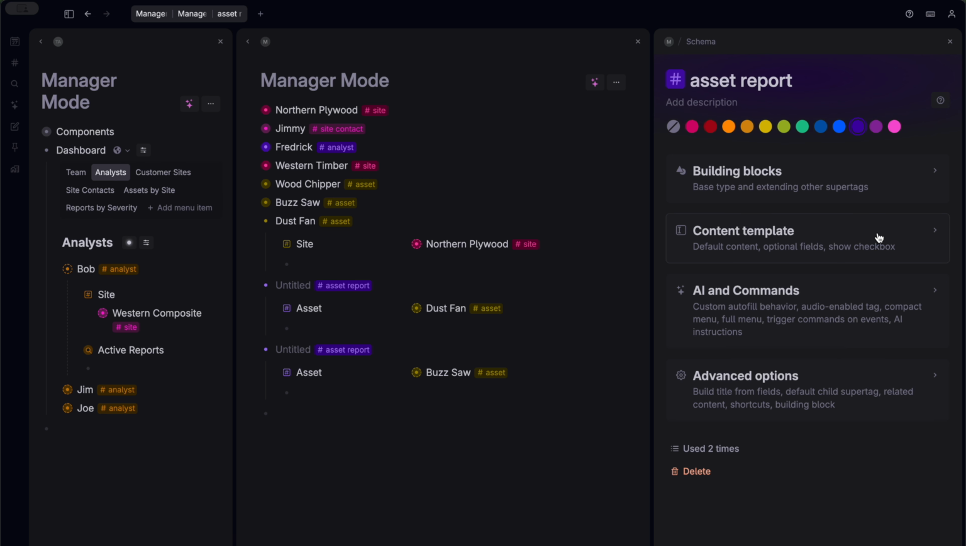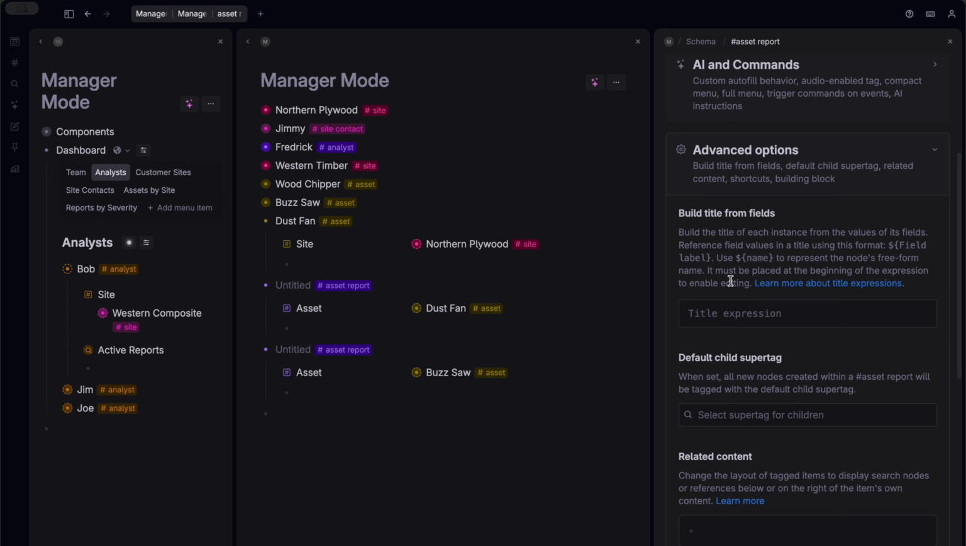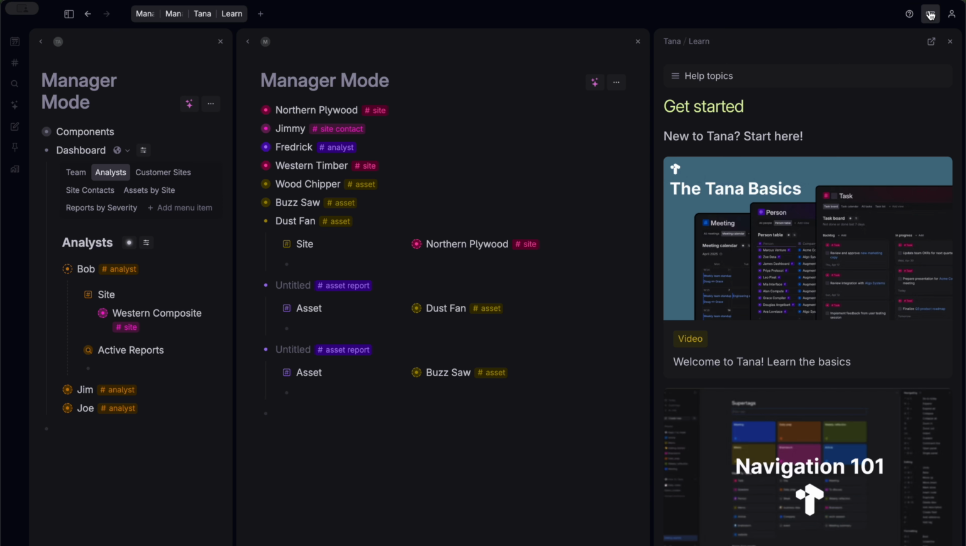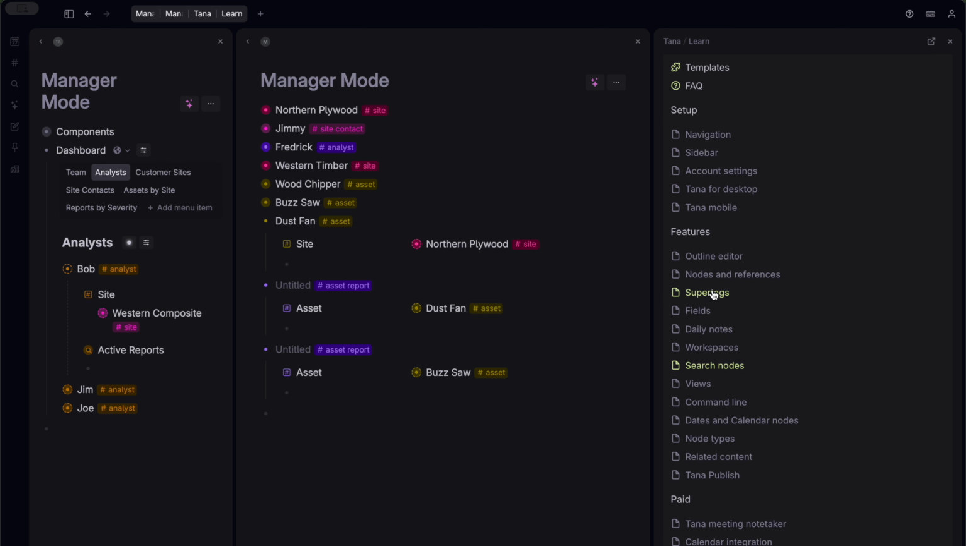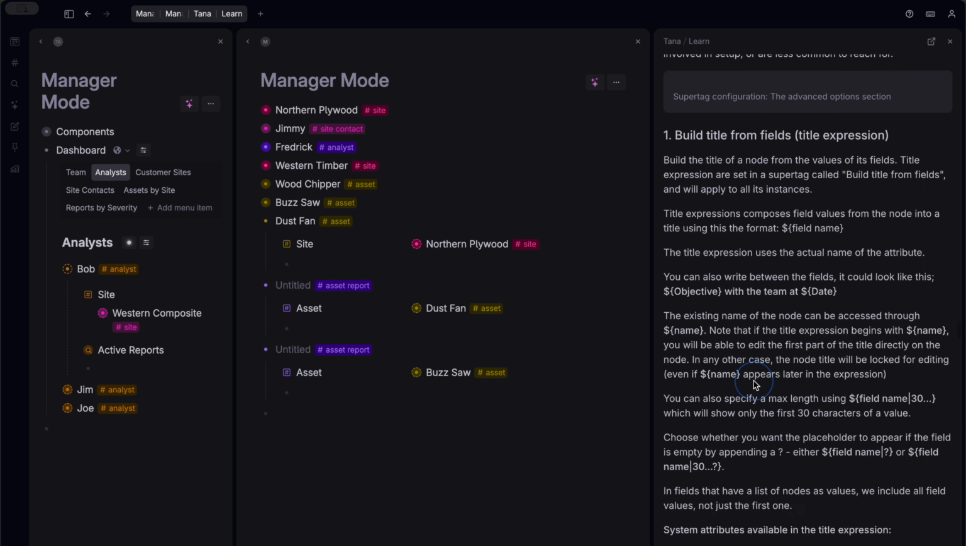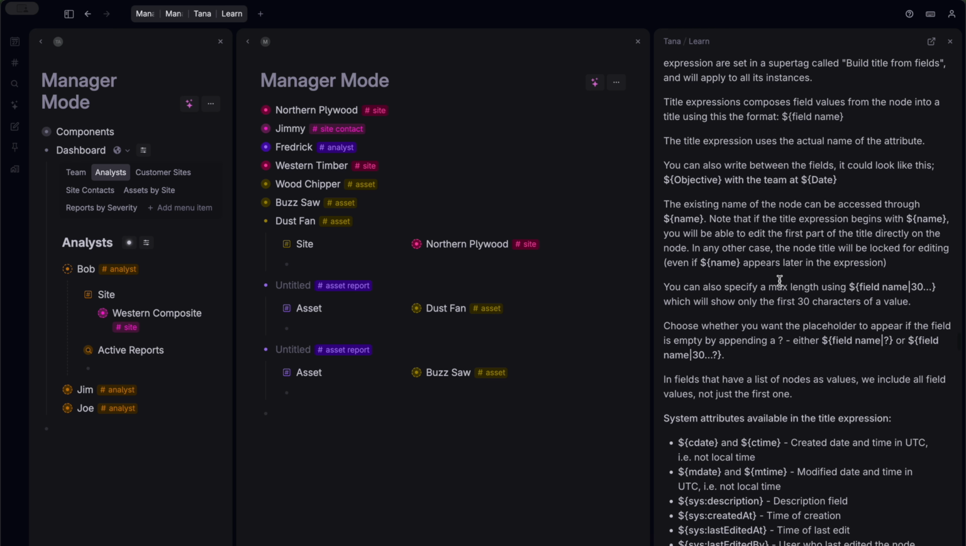So we have this cool function called build title with fields. We have a funny nomenclature, but it's a $, curly brackets, and then we've got a whole kind of extension of what's possible there. So I'll hit the help button up here, and let's see if we have something right in Tana here. So if I go to maybe super tags, build title with fields. And so we got these title expressions here.